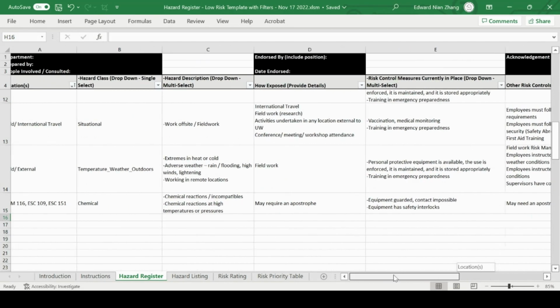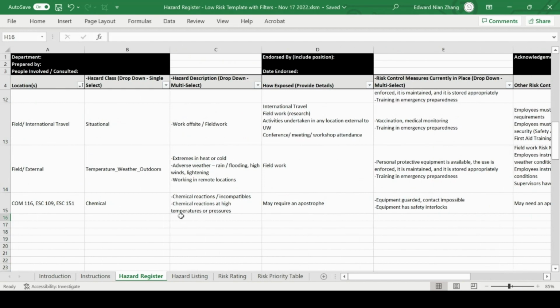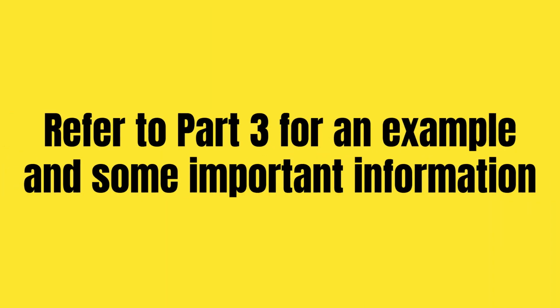And that is it. You've completed an entry for our hazard register list. Continue to add all other hazards related to your workspace. In the next video, we will go through an example of an entry into the hazard register, as well as highlight some important information that should be noted when filling out the template.